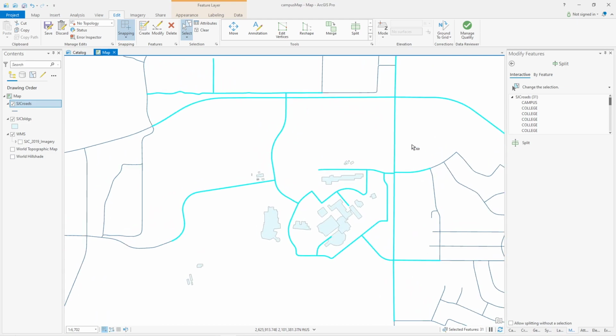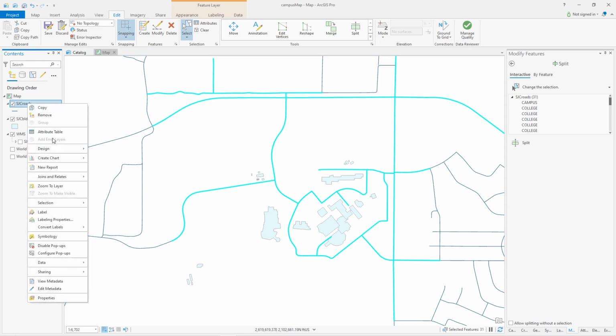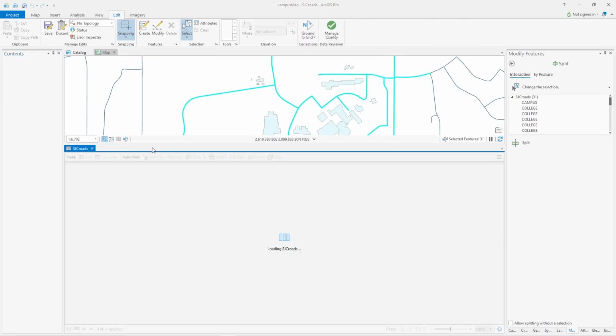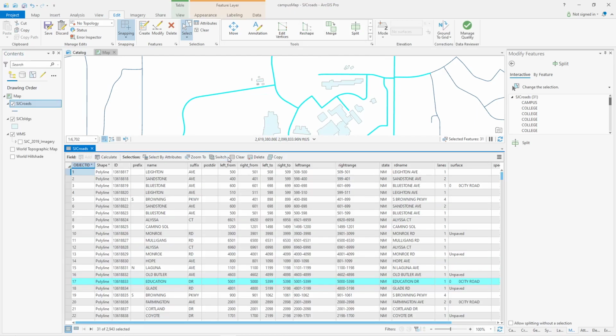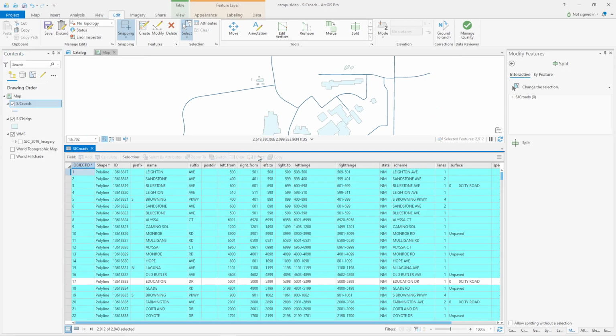So I could switch the selection, go to the attribute table, and delete.